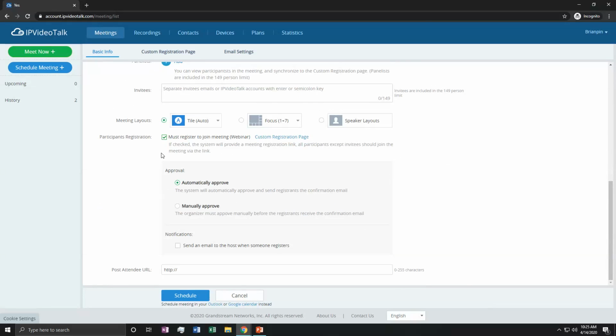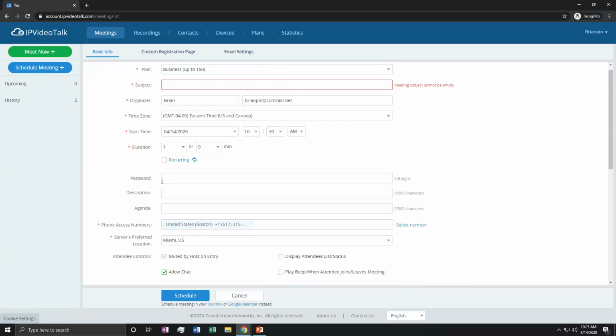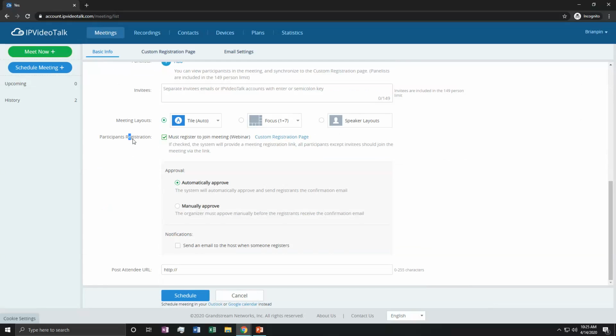But many of the settings are the same with the invites, the meeting layout. But participant registration is where things get a little bit different here as well. It's definitely a very great feature during webinars to sort of have participants have to register for meetings. This way you can collect their contact information prior to it. You can actually send them materials such as any type of handouts that you may need prior to the meeting being held. The approval process can be automatic or manual.